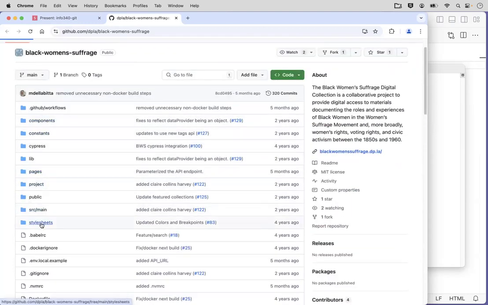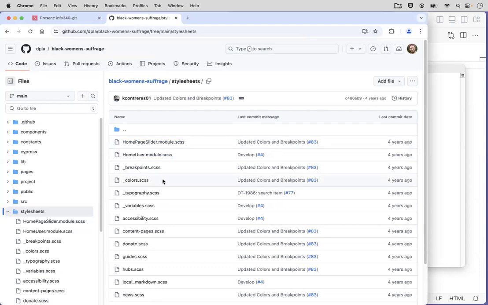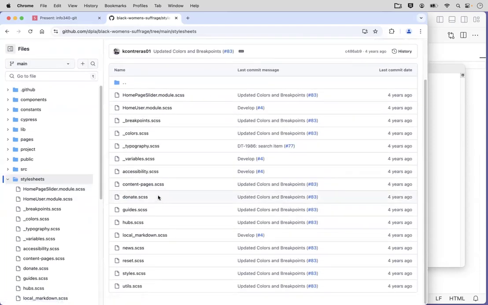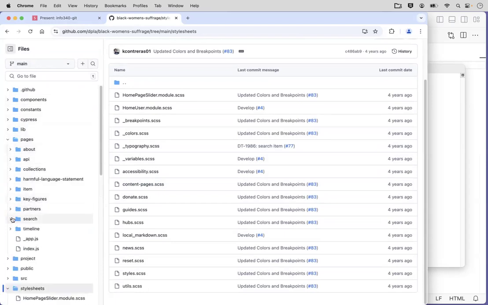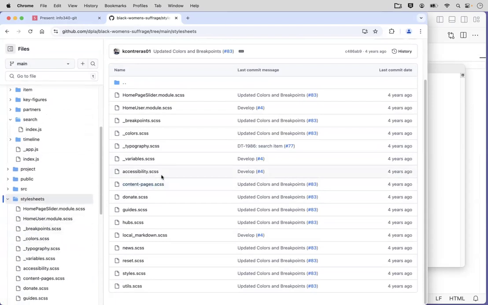Like we can click on the style sheets folder and it'll show me all the files inside the style sheets folder. It opens up a sidebar navigation as well, so we can expand our way through different kinds of pages along the way. You can even view the files directly on GitHub itself.